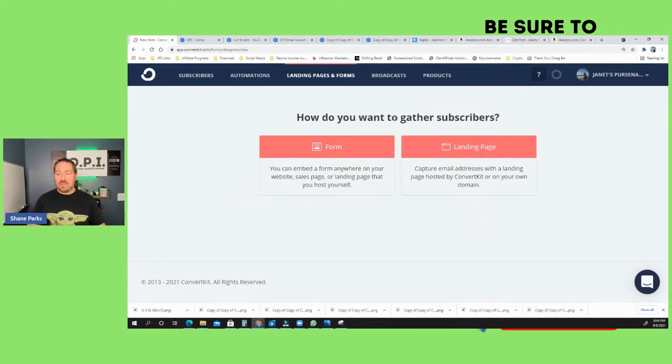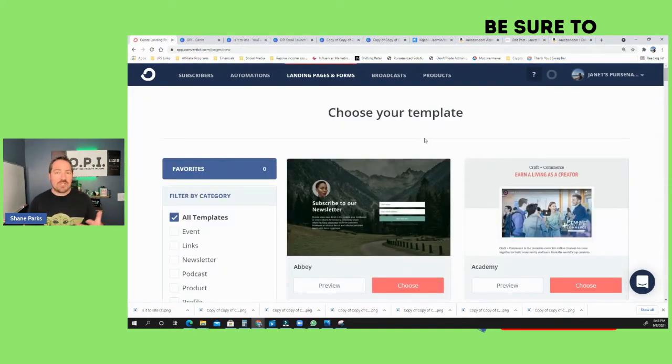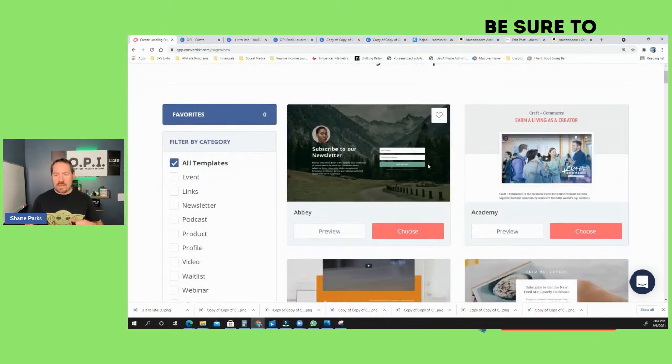Okay. So how do you want to gather them? You have a choice of either form or landing page. We're going to choose on landing page this time around. The form is you're actually going to embed inside of another website. Okay. That's kind of the whole goal behind it.